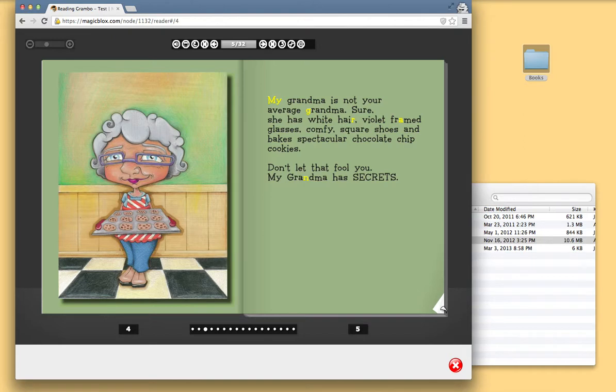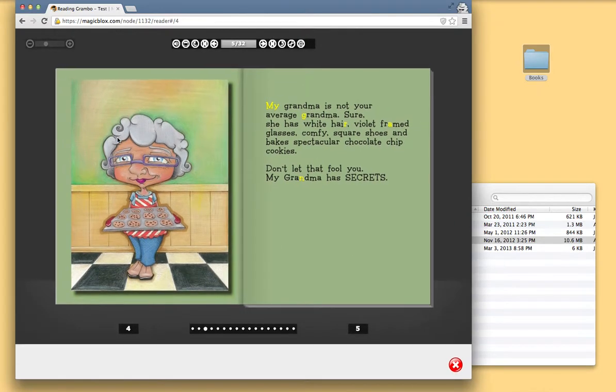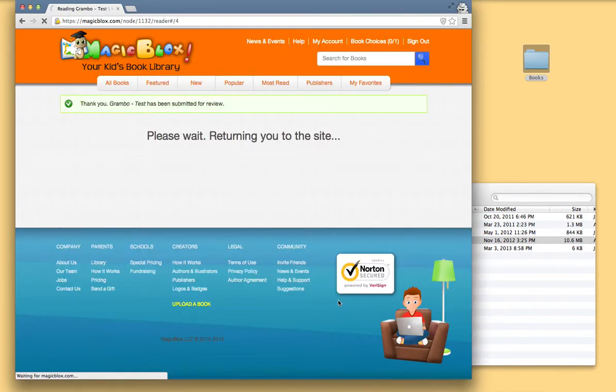So you can see here, now I'm going to check things out. You can go full screen up here. You can use these little navigation things. You can zoom in, zoom out, and then close it when you're done. I'm going to return back to my book.